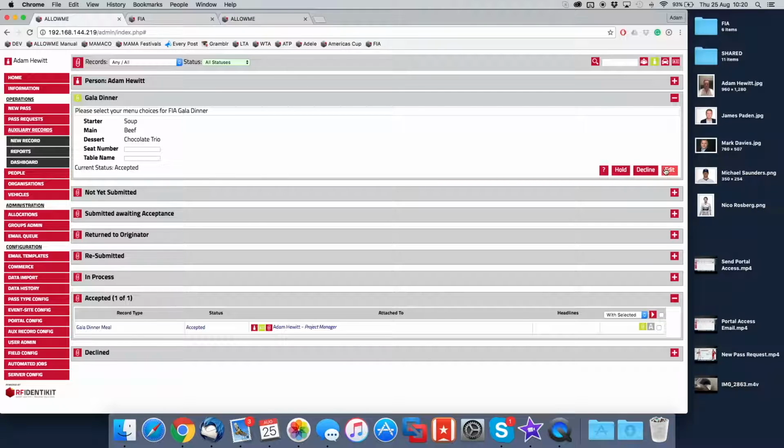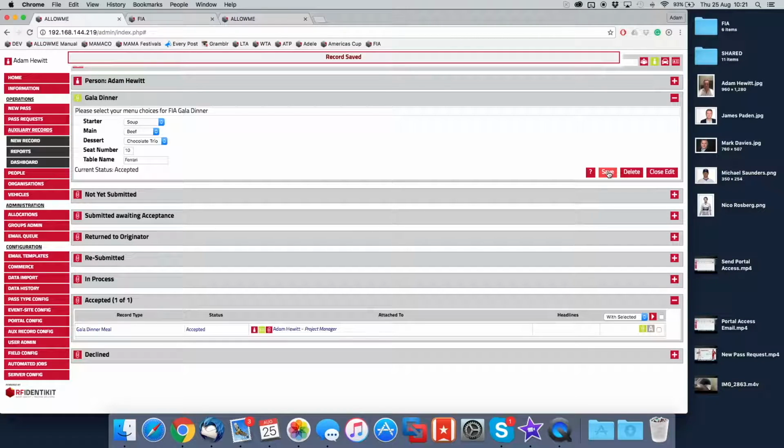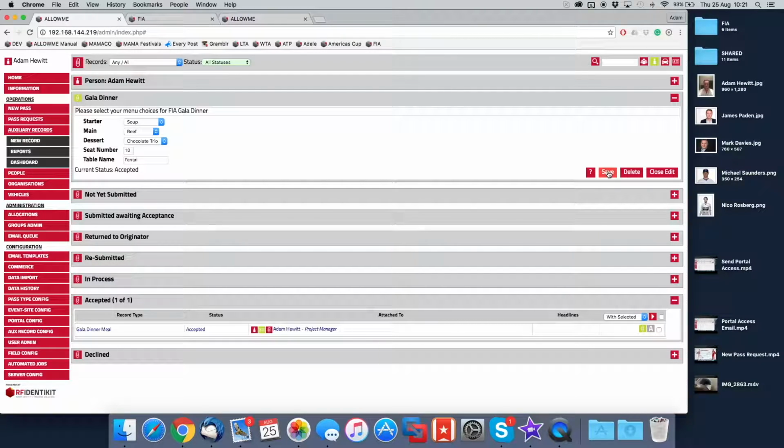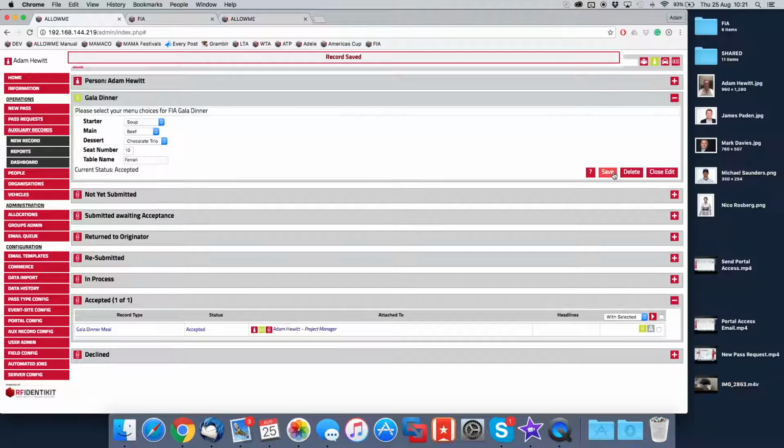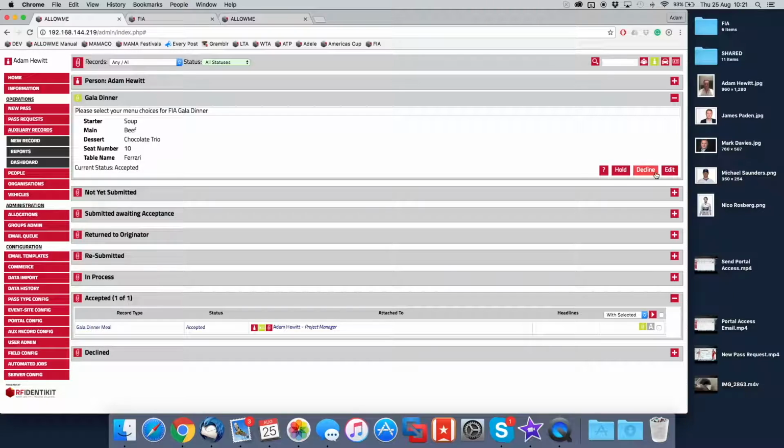So we can edit this record as an administrator, give a table name and a seat number, call it Ferrari, and if we click Save on the right hand side, that will save this record. If we click Close Edit and we go back and look at the auxiliary record on the person, you can see there that they've now been accepted. So the person will be sitting in seat 10 on table Ferrari.